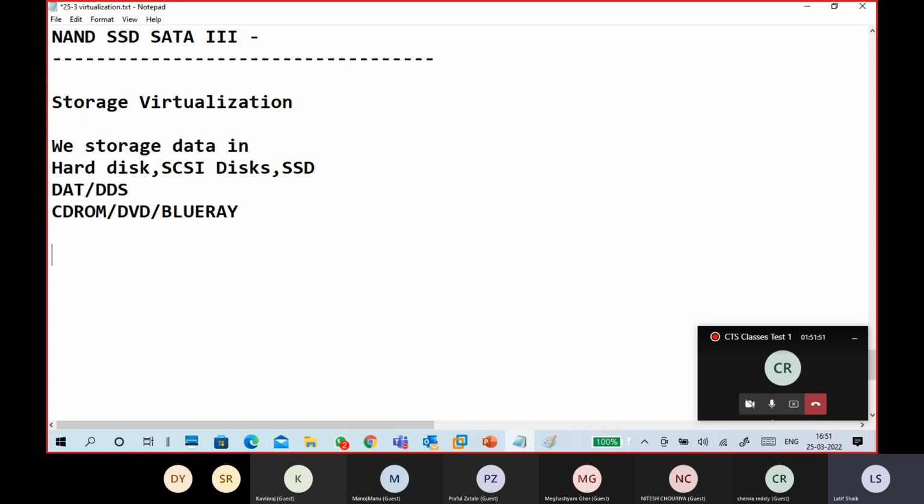So what is virtual storage? Here two things will come up. One is virtual disk. Normally, guys, physical storage means there is a device where you store data, like a pen drive where you store data. SD cards are also storage devices.